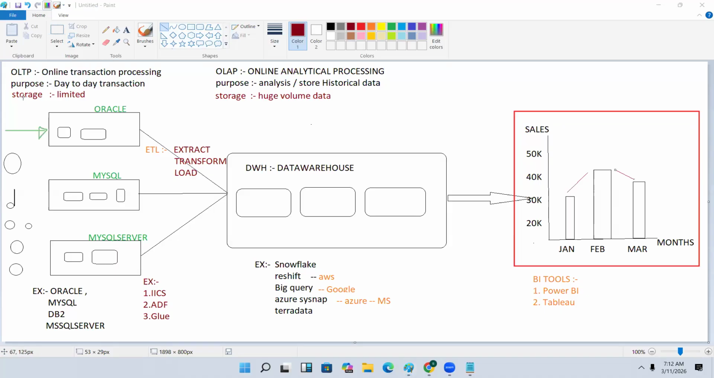Now if I give you examples for each stage, coming to OLTP, we have different OLTP databases like Oracle, MySQL, Microsoft SQL Server, DB2. These are all OLTP databases. Now coming to OLAP databases, nothing but data warehouse.